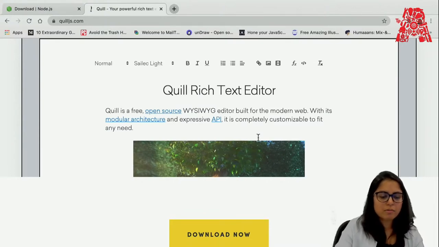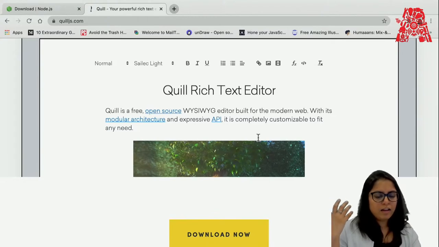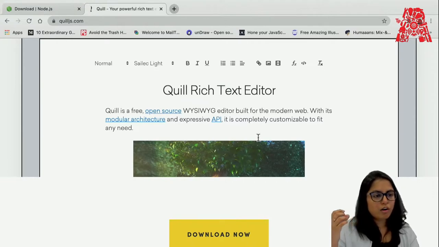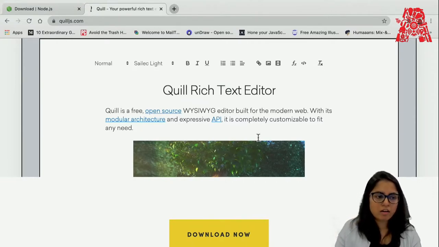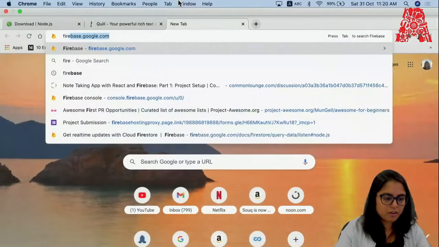So that's the editor we are going to use. And for the database, we will be using Firebase. Firebase is a database solution. It's actually not just a database. It's a very wide platform that has been developed by Google, and we are going to be using the database solution provided by Firebase, which is called Firestore. Firestore offers real-time updates and is very fast and easy to use. So that's why we are using Firebase. Let me just show that to you.